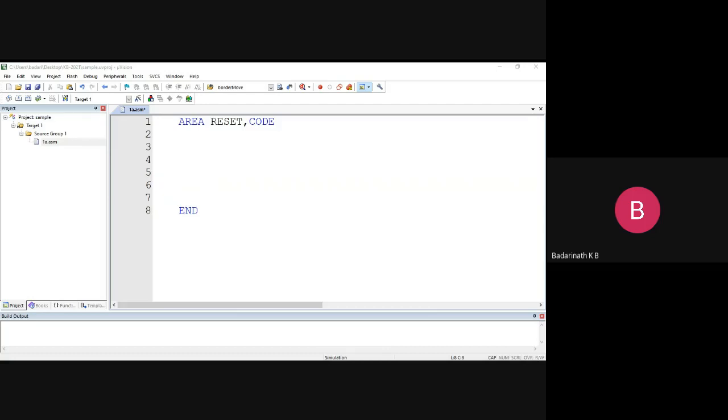So I'm just defining an area of code. That means I'm telling the assembler that this is code to be executed after the reset. Whatever I place between these two statements is the code I'm going to put.